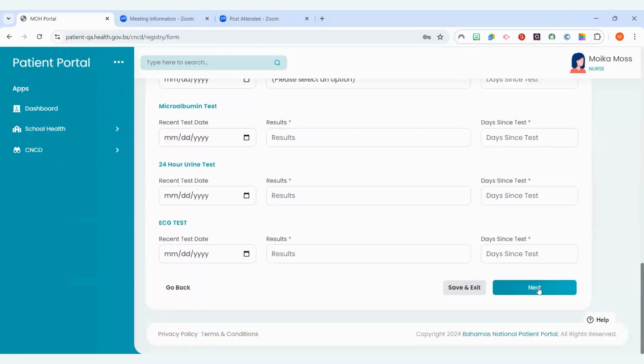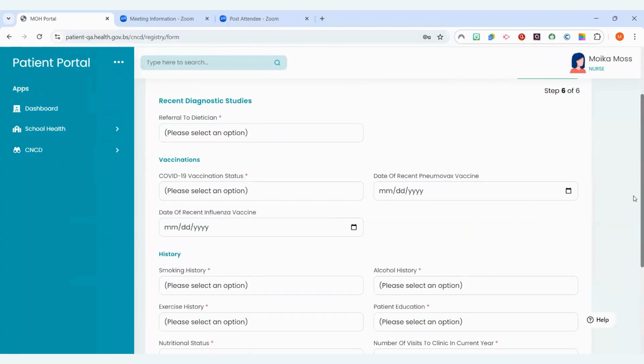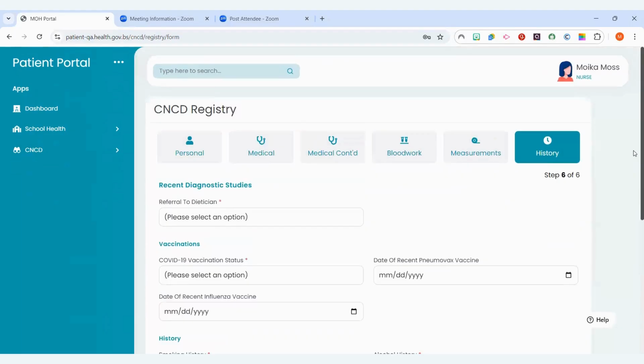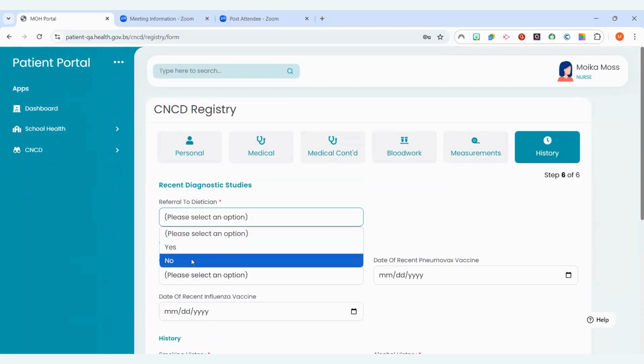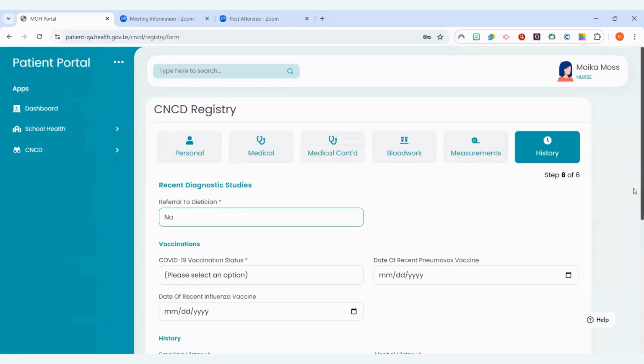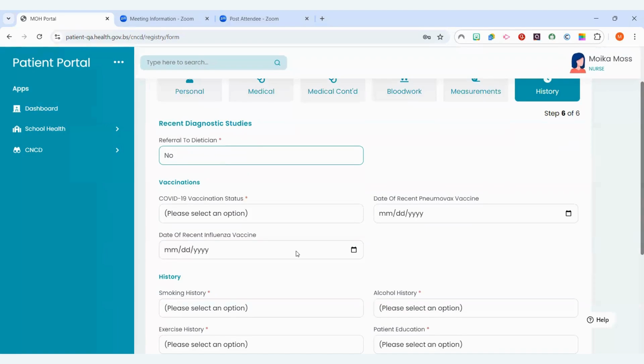Now that we've completed this section, we select Next. And this brings us to our final tab, which is History. Under History, we have the recent diagnostic studies. And if we referred our patient to a dietitian, we would click in the box and select yes or no. I will select no. Under the vaccination section, the only vaccine that is required is the COVID-19 vaccine.